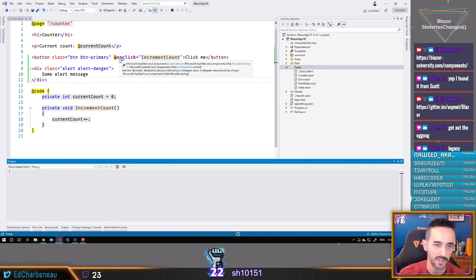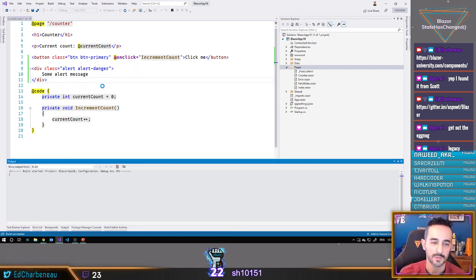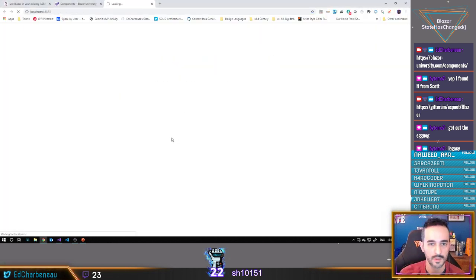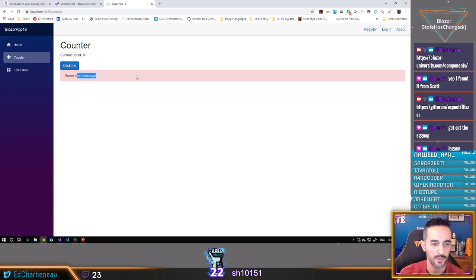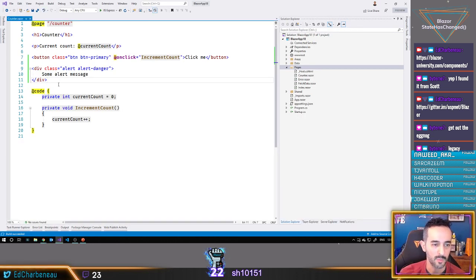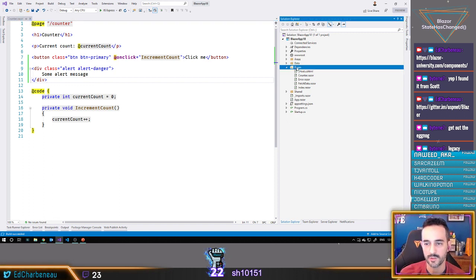And then this is going to display. I'm going to Control F5. I don't need to debug anything. There's no real code here to go awry. And in our counter page, now we have an alert. So we have one alert. It's not a component yet, but what's nice about Blazor is we can make it a component very easily.